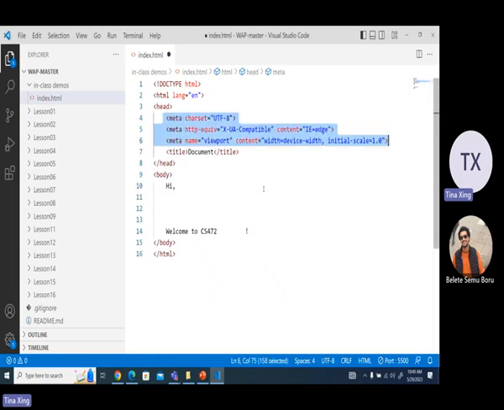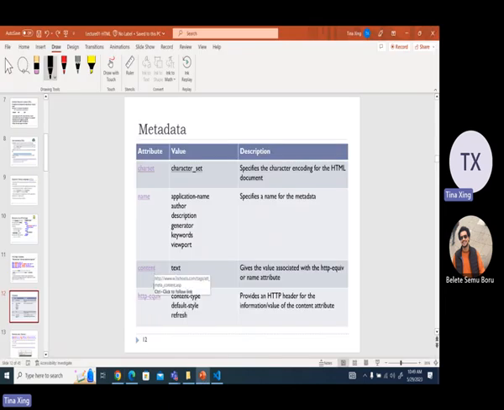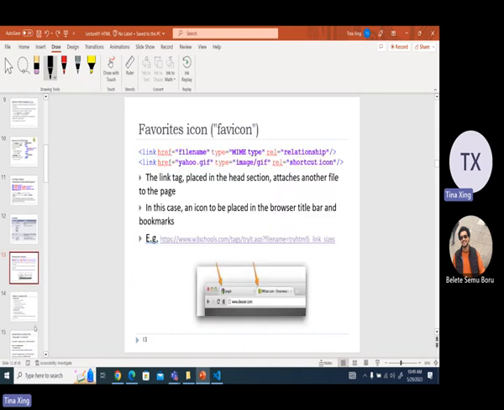Let me go back. This is kind of like support for IE. This one I'm not very familiar with. And you can have these two together, for the content type and others.